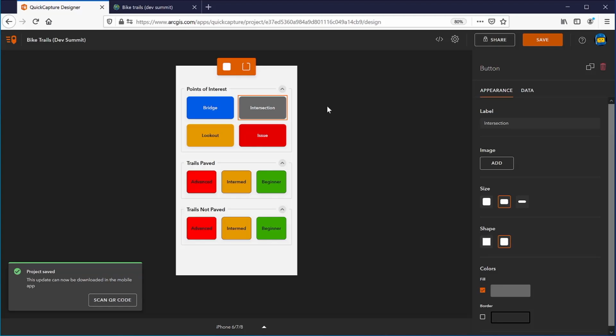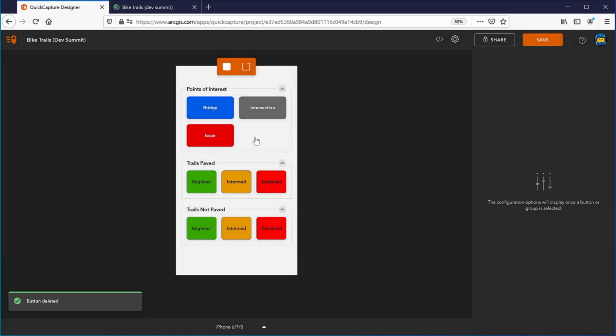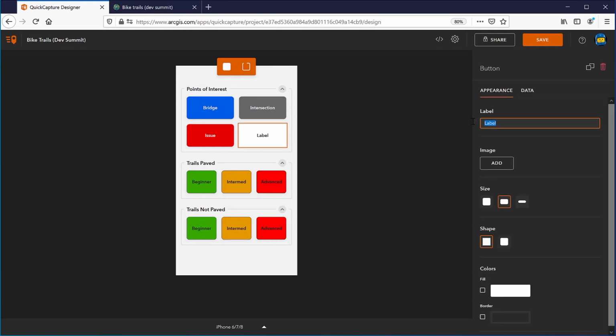One final thing that I want to do actually is to reorder the buttons so that we go from beginner, intermediate to advanced. I'd also like to actually delete one of these buttons because we're not actually interested in collecting one of those features. But I do want to add in a new one to capture toilets or WCs.